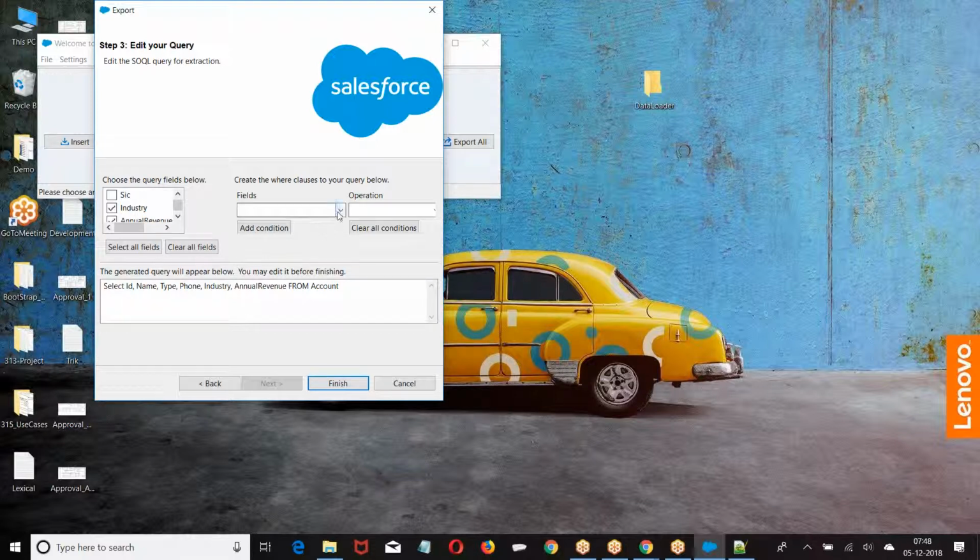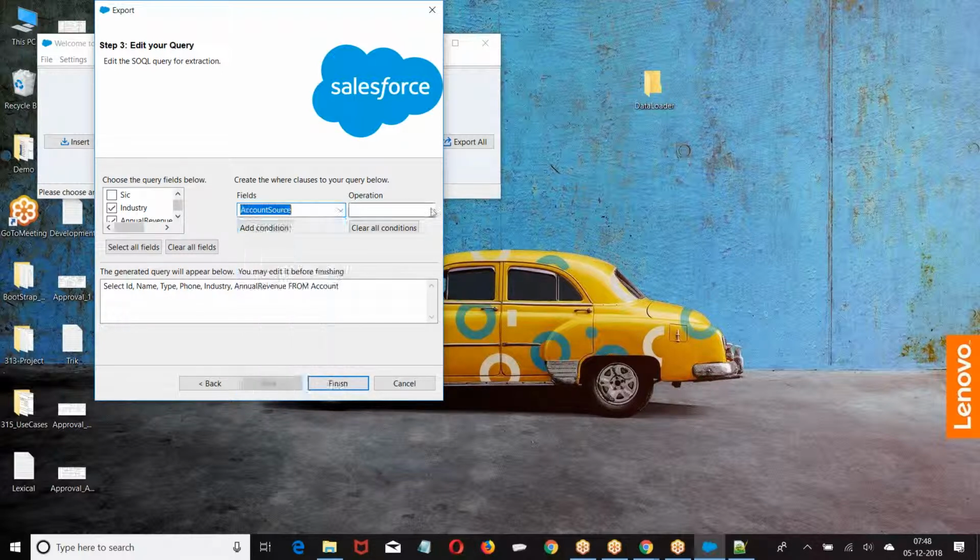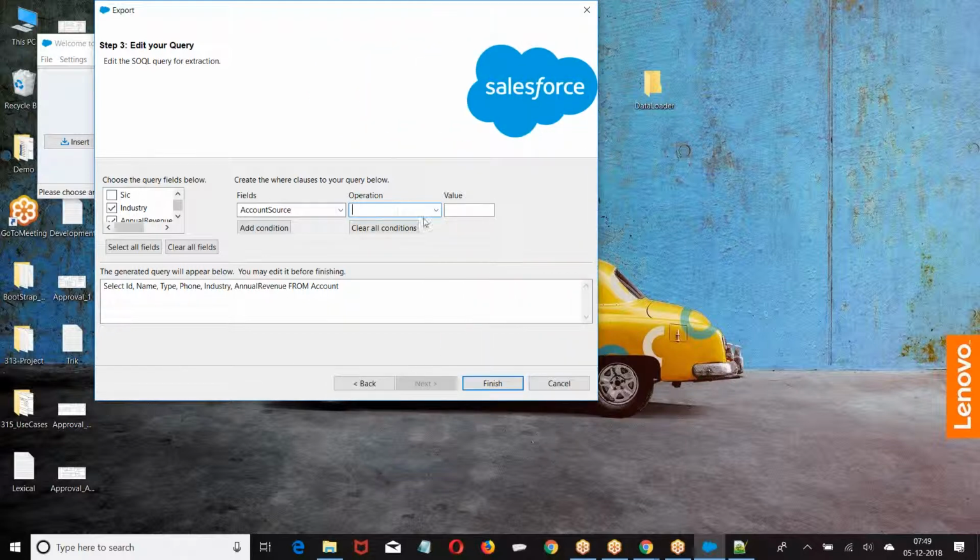Now, do you want to apply any where condition? For example, where industry equals banking, or created date equals today, you can apply your condition here. Account source equals. If you want, you can apply the condition.